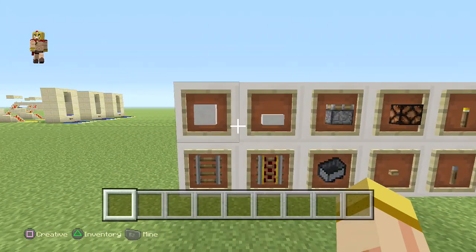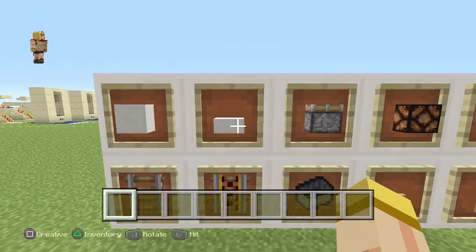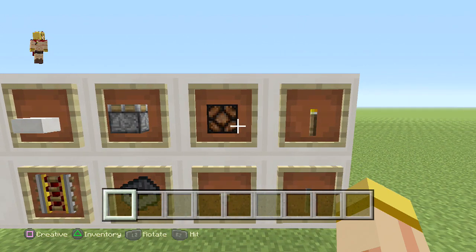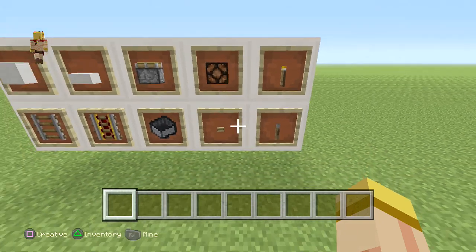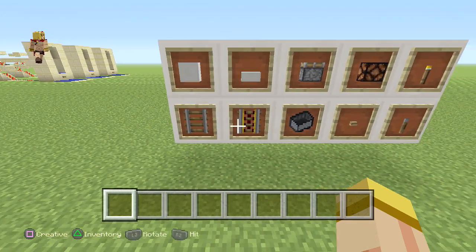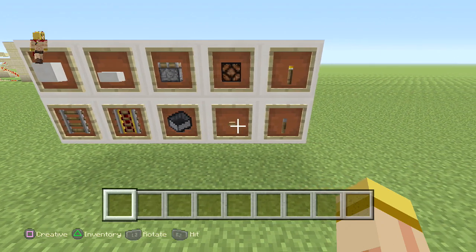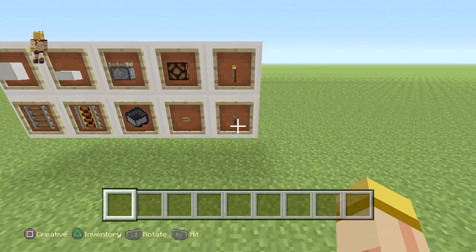So these are some of the basic materials we will be using. You will be needing a block of your choice, some half slabs, pistons, redstone lamps, which are optional, some torch for lighting, some regular rails, power rails, minecarts, a few buttons, and of course a few levers.